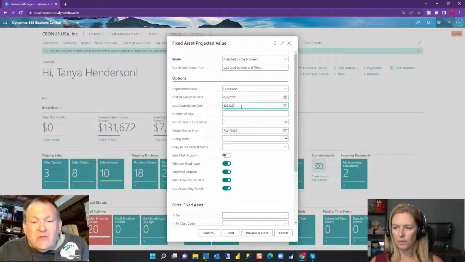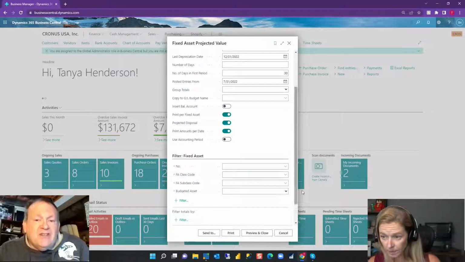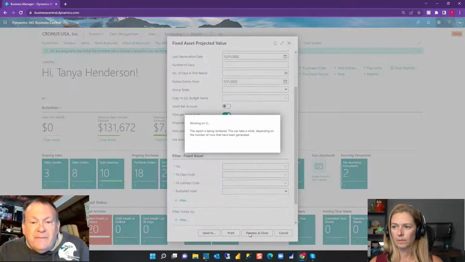And 22? Yeah, let's do 22, and then 7/31, print per asset. Then we're not going to have any disposals anyway. Print per date, and use the accounting period. So let's see what happens now. It should give you a full view. It'll use the date anyway. So let's try that.